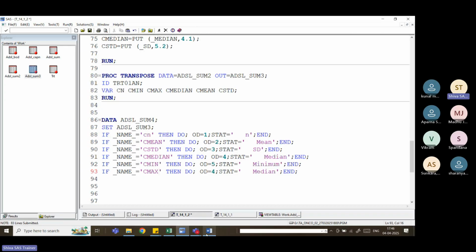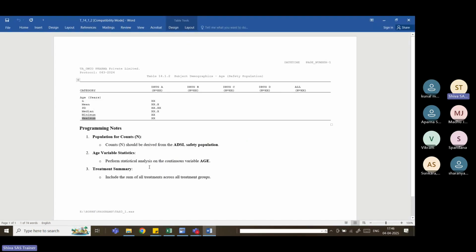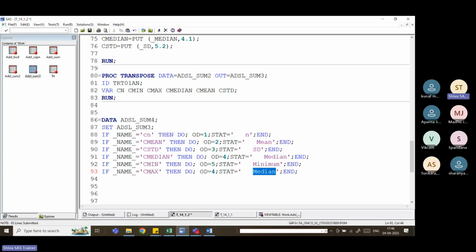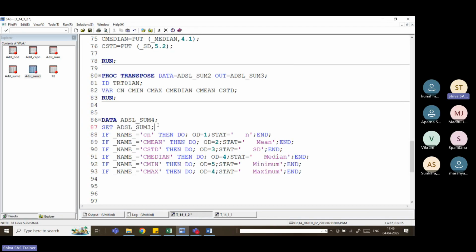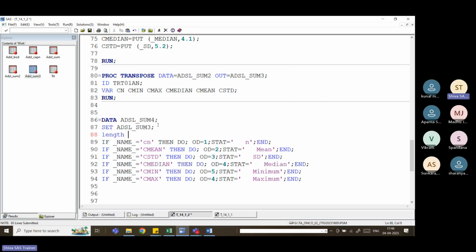Okay, the minimum and maximum. So our aim is to provide the text as per this one whenever you create it. So to avoid the truncation issue, I'm giving the length 100.